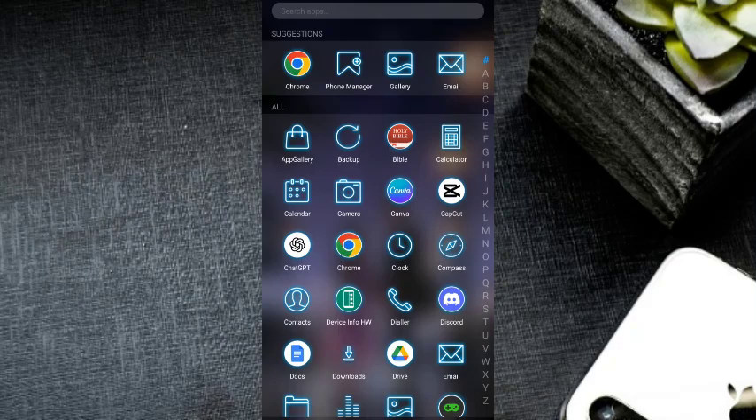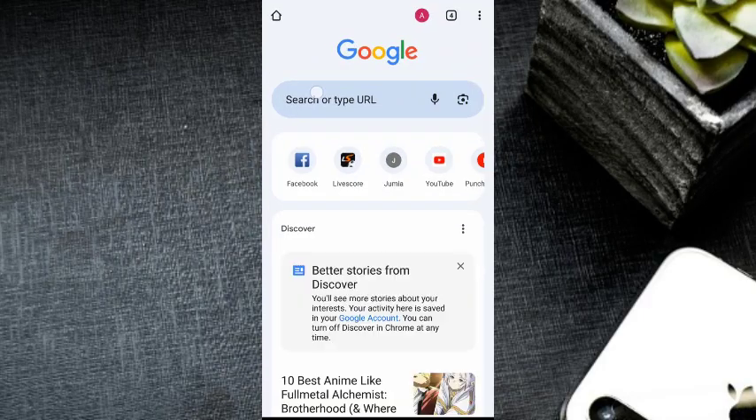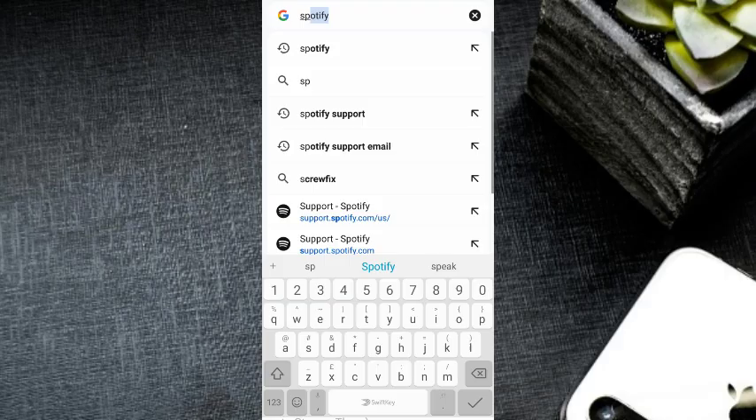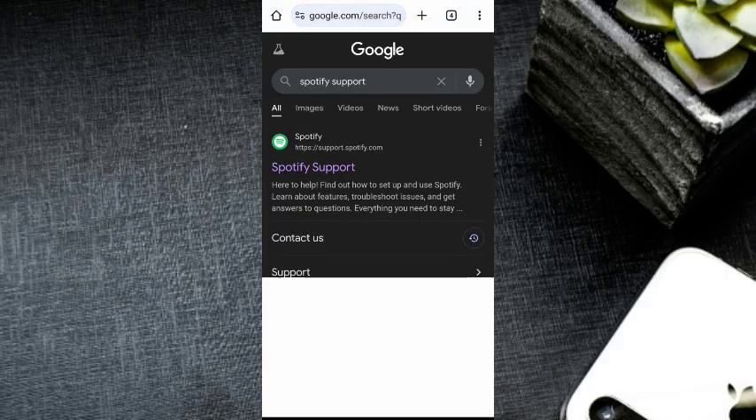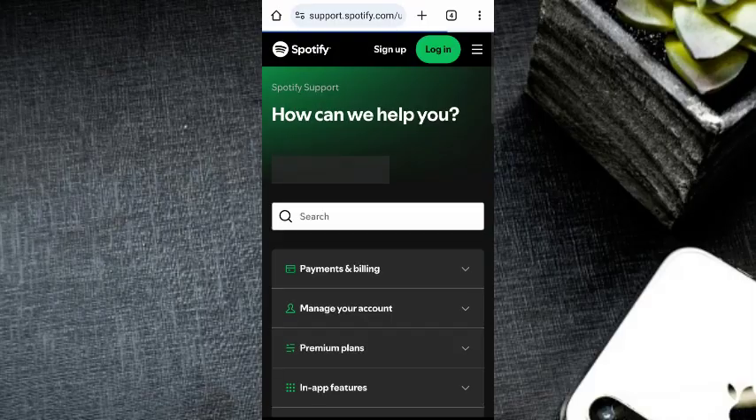Hello everyone, in today's video I'm going to walk through how to change a Spotify password. You can't do this through the app. You have to use the website, so you can enter through Chrome, UC Mini or any other browser that you have, and once you enter, search for Spotify support right there. Then you click on it.